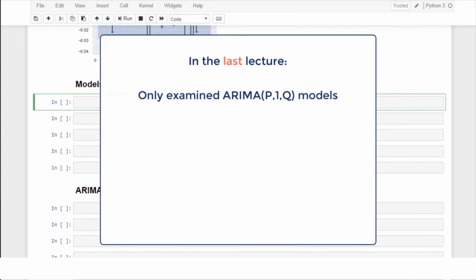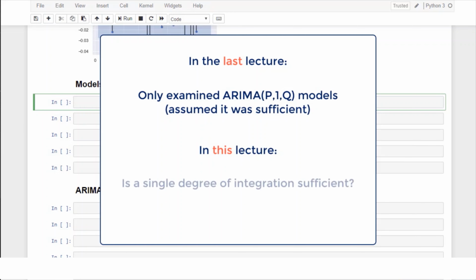Welcome back. Last time we only examined models with a single degree of integration, since we assumed it was sufficient. This time, we'll discuss if that is the case and what to do if it isn't. So, without waiting any longer, let's begin.